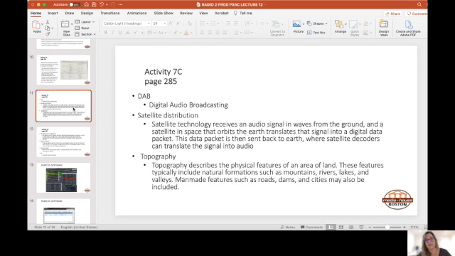What is topography? Topography describes the physical features of an area of land. These features typically include natural formations such as the mountains, rivers, lakes, and valleys. Man-made features such as roads, dams, and cities may also be included.